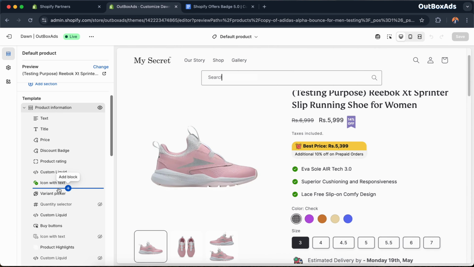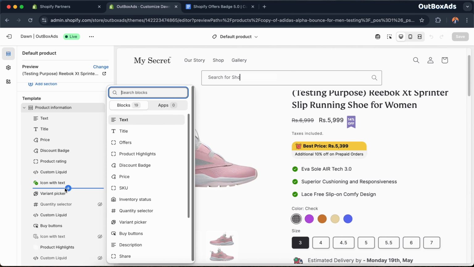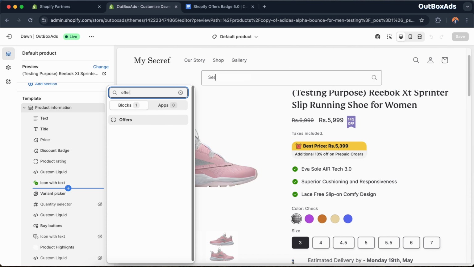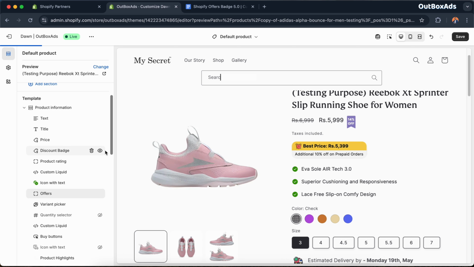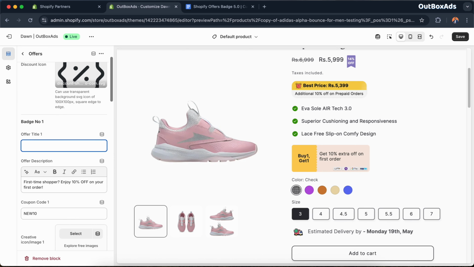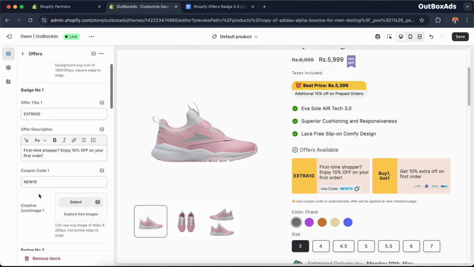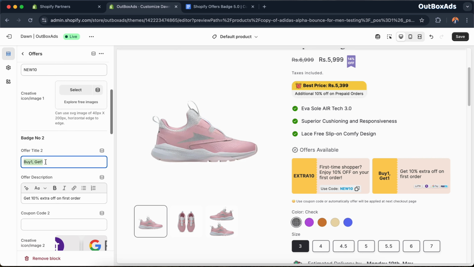Ever wonder how some Shopify stores make their discounts and offers so eye-catching? They are not just throwing text on the page, they are using strategic placements and design to grab attention and boost their sales. The problem is Shopify's default text block for displaying offers and discounts is pretty basic. They don't really pop. See, a simple 10% off is easy to miss.